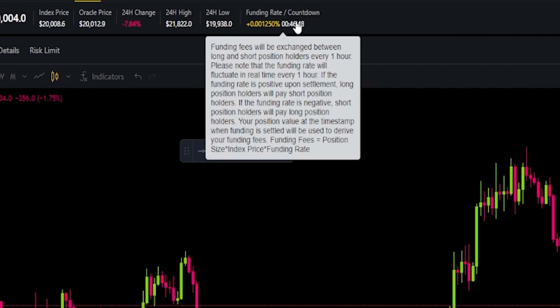You can see that this current funding period has about 46 minutes left in it. If you ever see a negative funding rate here, that means shorts are paying longs the funding rate during that funding period. So it's good to keep your eye on that as well.